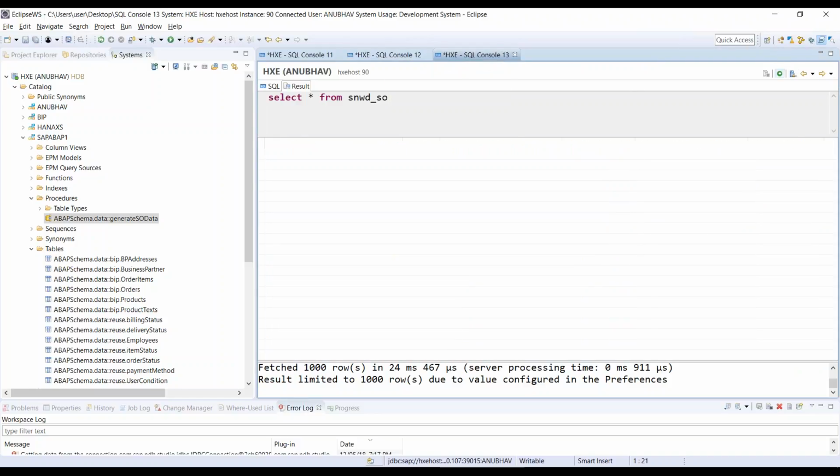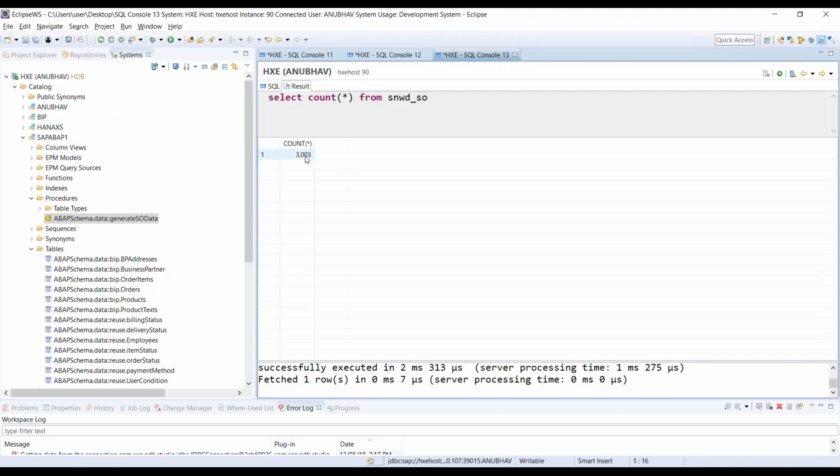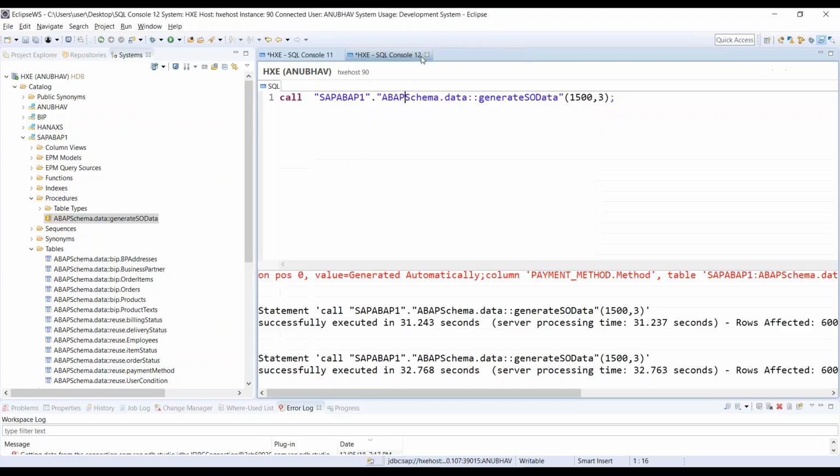You see, again I execute. I think another batch is created. Let's count how many of them are there. So now it's a perfect set of data generated for me. In my example, there are 3003 sales orders in the system now. We can use it for our examples now.